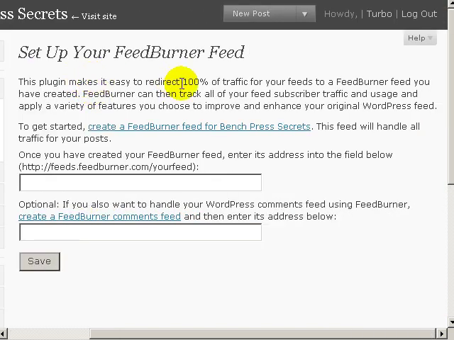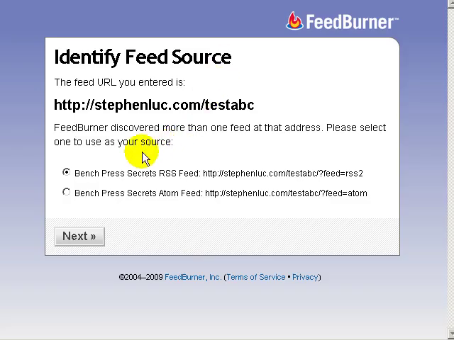And it says here, this plugin makes it easy to redirect 100% of traffic for your feeds to a Feedburner feed you have created. So once you have created your Feedburner feed, enter its address below. Now, of course, it walks you through this process, so you're not left in the dark. It says to get started, create a Feedburner feed for bench press secrets. So if we click that, we'll be forwarded here.